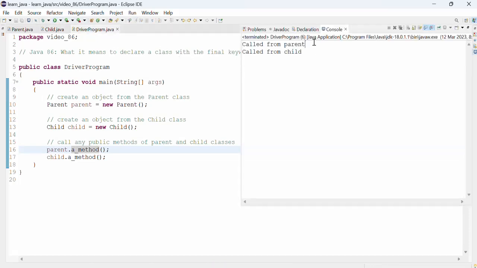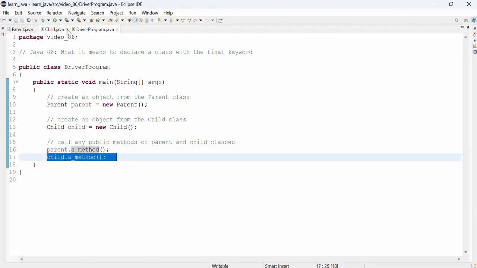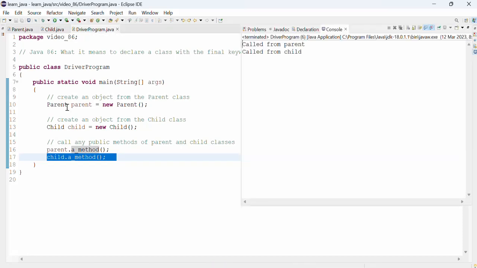So indeed, we got the call from the parent the first time because we used the parent's object. So it will only call methods that are sitting in the parent class. Now, for the child class, it will check if there is a method overridden in the child class. If there is, it will call that one. If there isn't, then it will also call the parent's one.